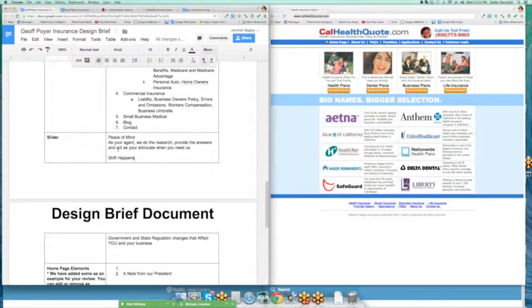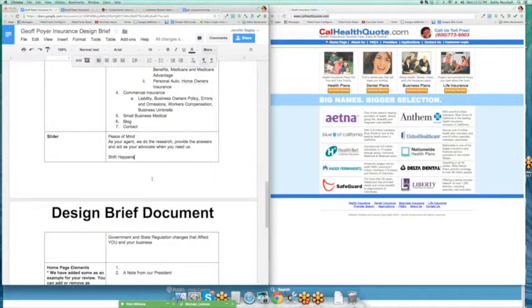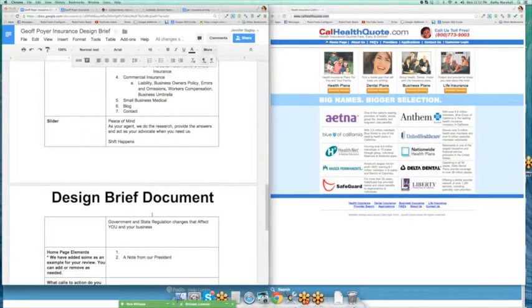My first slider says, peace of mind as your agent. We do the research, provide the answers, and act as your advocate when you need us. The second one says, shift happens. Government and state regulations and changes that affect you and your business.